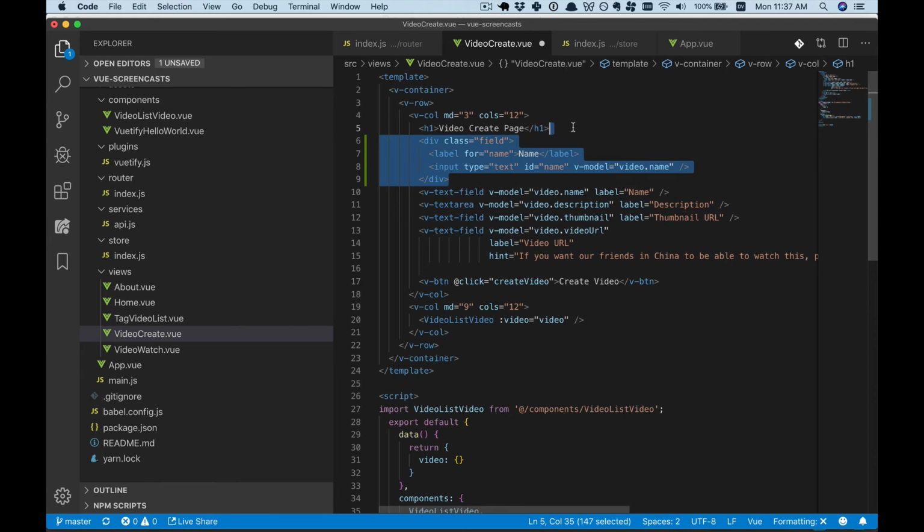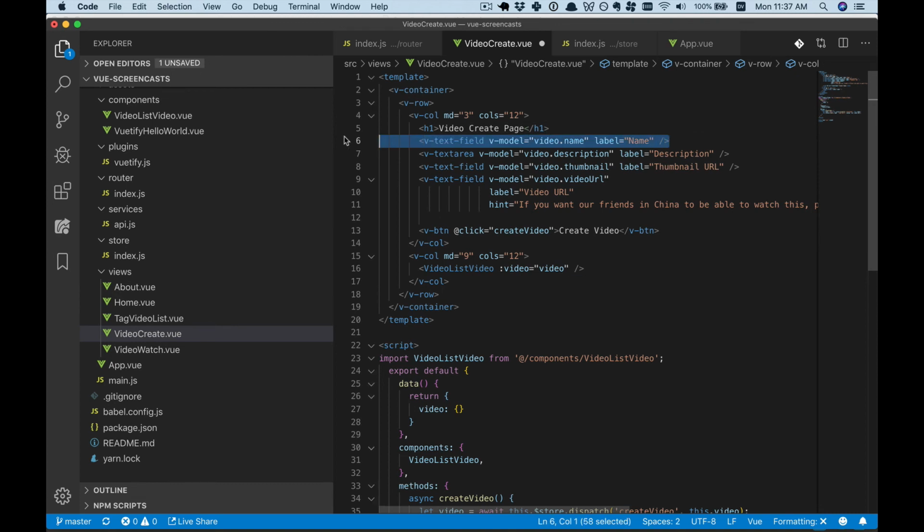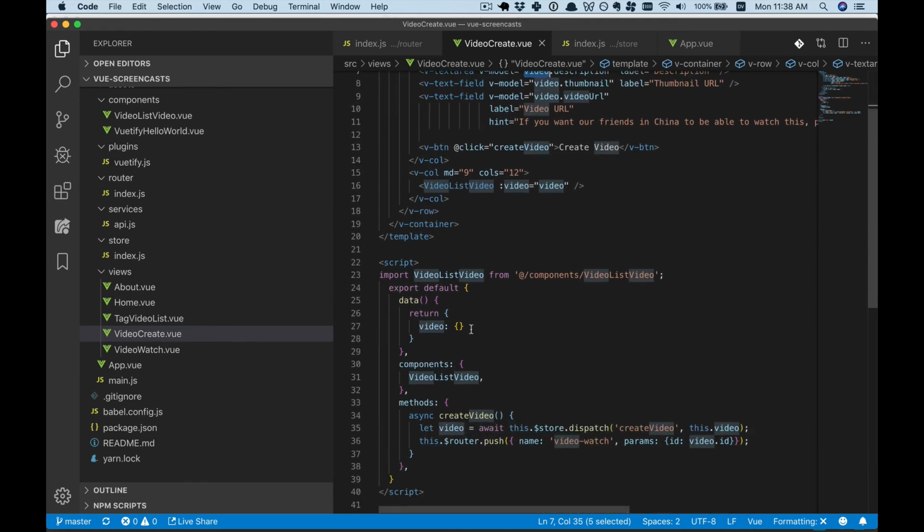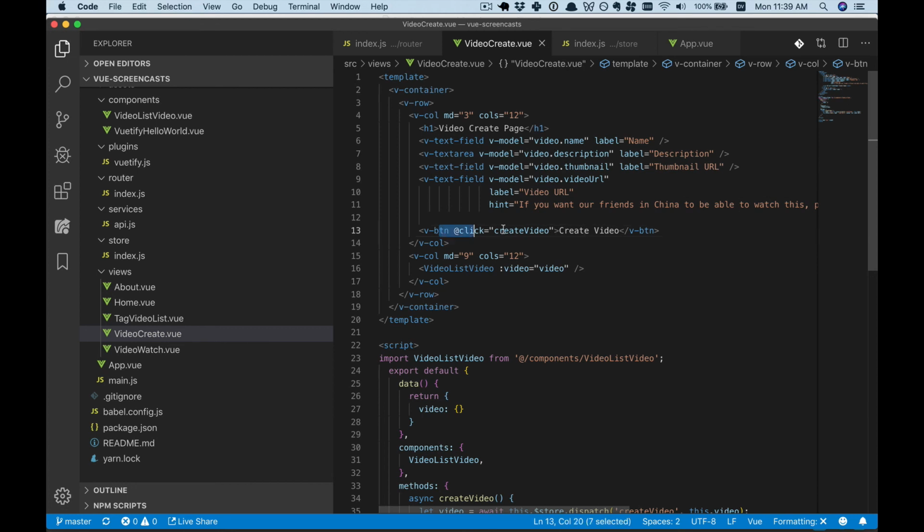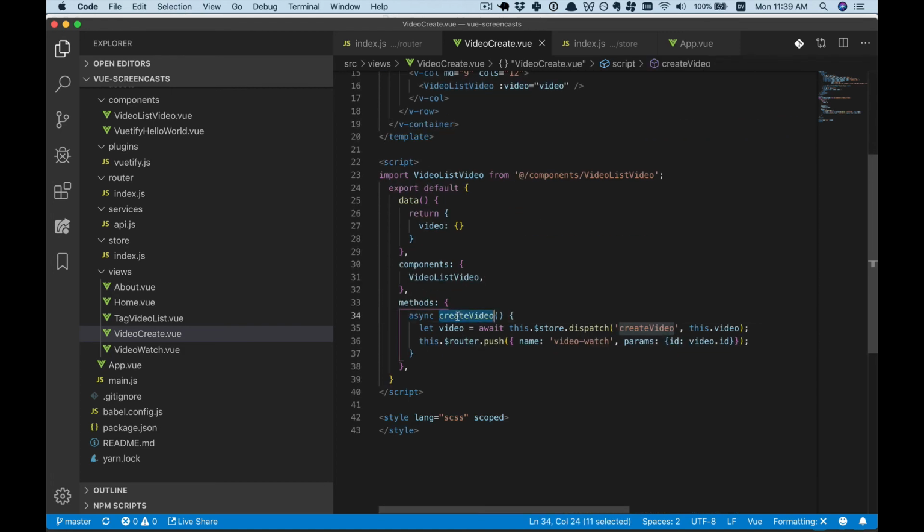And then later on, we showed how to use the Vuetify vText field in order to simplify this. So this is the equivalent of this, except the Vuetify one is shorter and looks much nicer. Then we learned how to persist this form. So we've got everything connected to video, which the default is defined here in our data. Then when we click this button, we're going to set on the click event calling the create video method. And we have this method defined here.